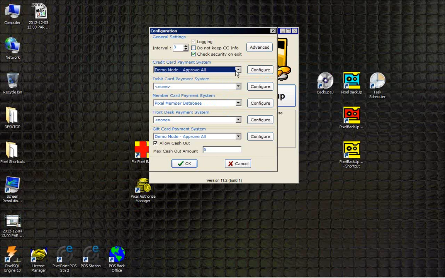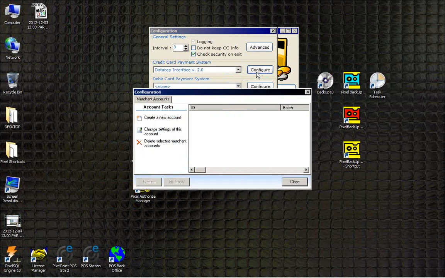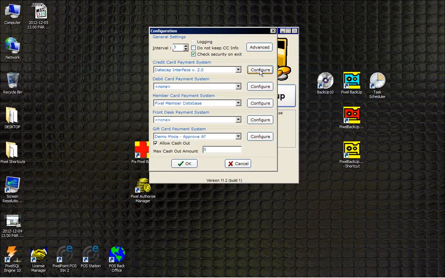All right, within any one of these, if there is some form of authorization, let's say DataCap, for example, then the contents of configure may present something or may change from one selection to another based on whatever it is you need for that particular interface. So in this is how you go about interfacing to a DataCap interface system.